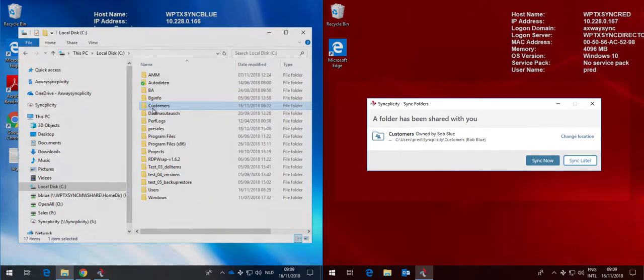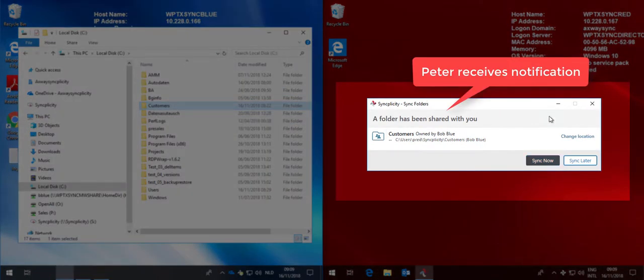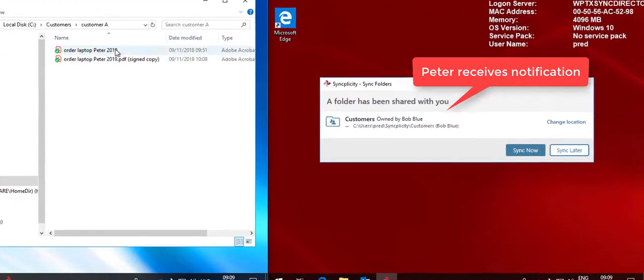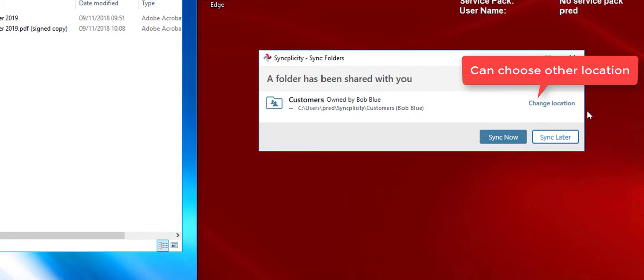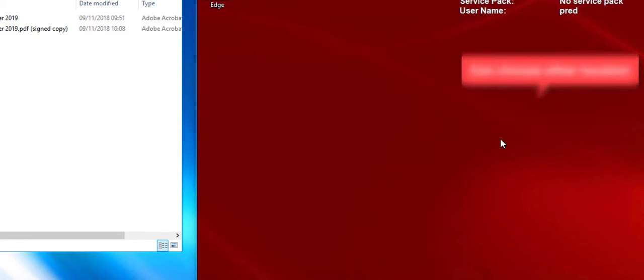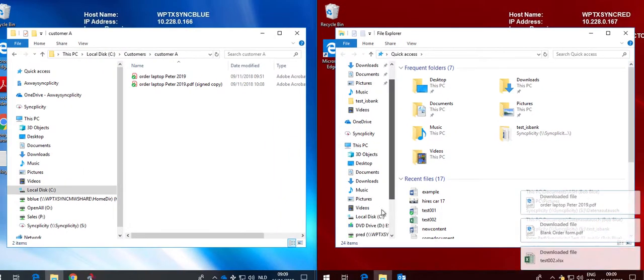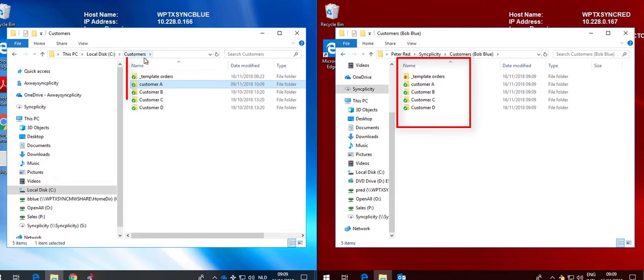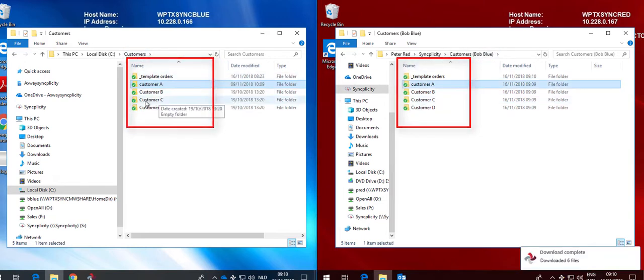When that is done, Peter will be notified, and at the same time we will see that the folder customers is starting to sync. Everything in there is synced. Peter can decide to sync down the folder. He can change the location if he wants, but in this case we're just going to sync down the folder to the Syncplicity folder. Everything is there, and we'll see that both folders, both computers eventually are in sync.